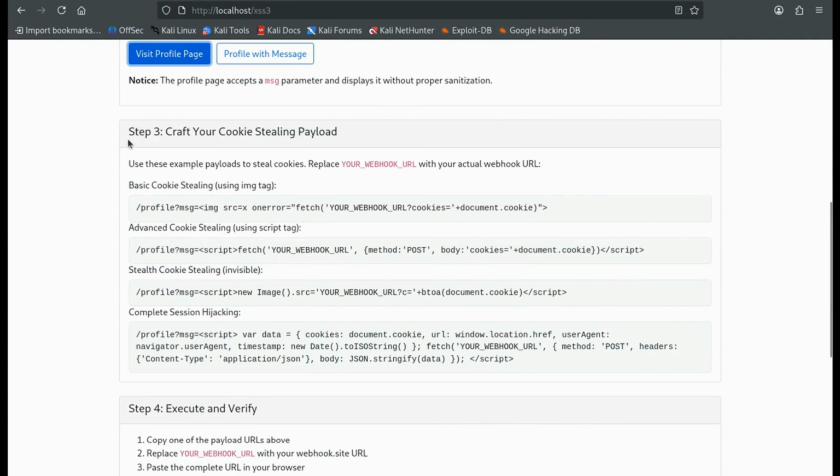Now over here, the lab gives us step 3, which is craft your cookie stealing payloads. So it gives us different example payloads to help steal the cookies. We just have to replace your webhook URL, this part, with the actual webhook URL. But this time we're going to be using the URL encoded version instead of just the plain URL.